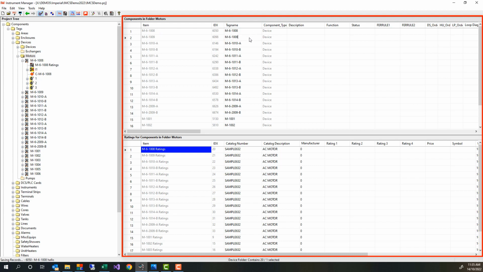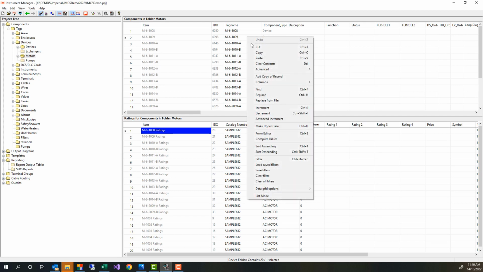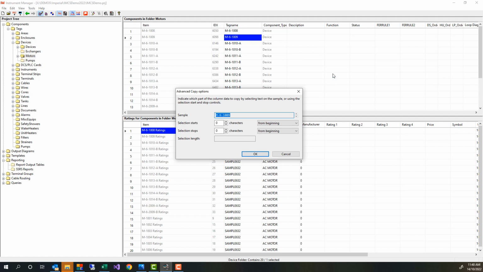You can, for example, execute cut, copy and paste commands, doing surgical inserts and removals in a designated part of a column of data or tags. Incrementing values by sequence and replacing bulk data with a file of replacements are both very useful in the instrumentation and electrical disciplines.